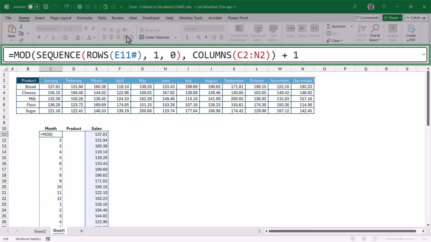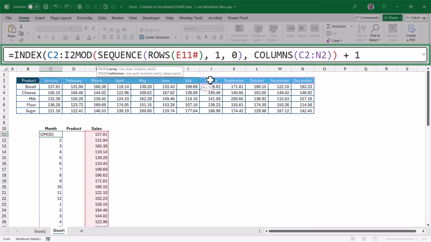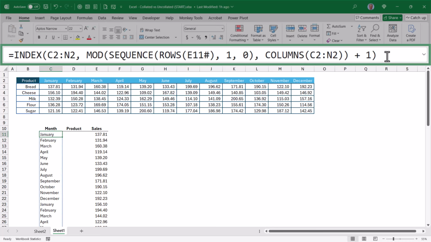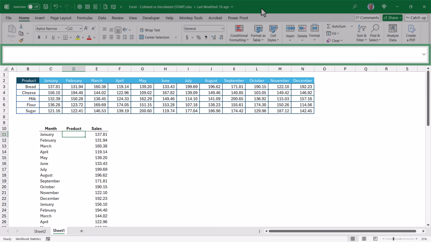So back at the beginning of the formula, we'll wrap this inside of an INDEX function. The array that we're scanning is the list of months, comma, and the position that we're going to return from is the value dictated by the MOD SEQUENCE ROWS COLUMNS function. We'll go to the end of this, close parentheses, hit enter, and now we've returned the heading names for each of the related months. Now on to returning the products.